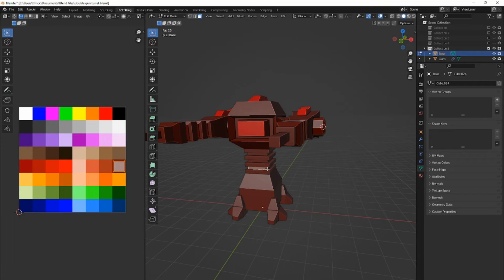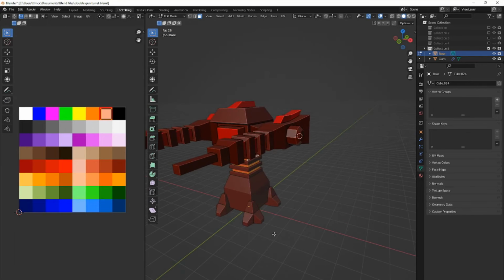Alt. There we go. Select those. G for grab. Drag that to that there. And what we're going to do is grab these feet. I'm going to hit L to grab all of it. Shift L. Oops. That's interesting.